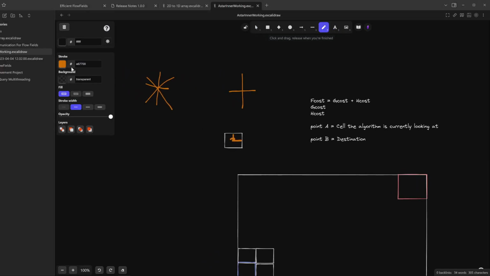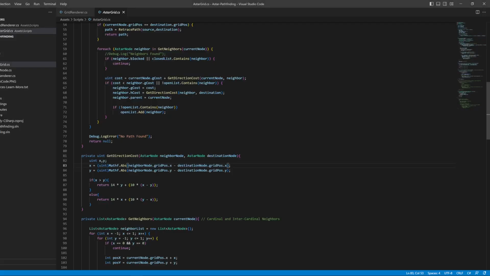So we have 2 points. When you subtract these points from each other, what you end up doing is drawing a line between the two. And that's just sort of the way that vectors work. And so that's exactly what we've done here, is when we have this neighbor node x position and subtract it from the grid position x of the destination, sorry.